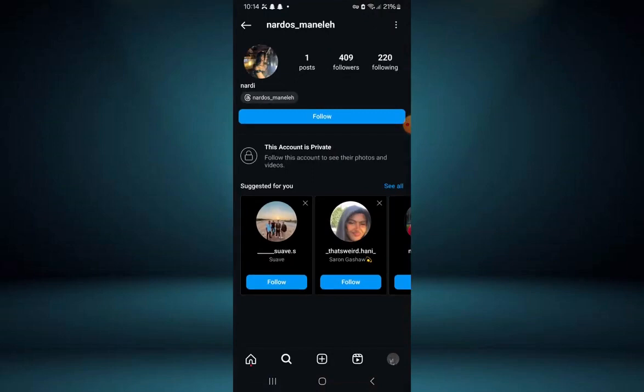send a follow request. That's how you can access a private Instagram account. Please really follow these steps clearly.